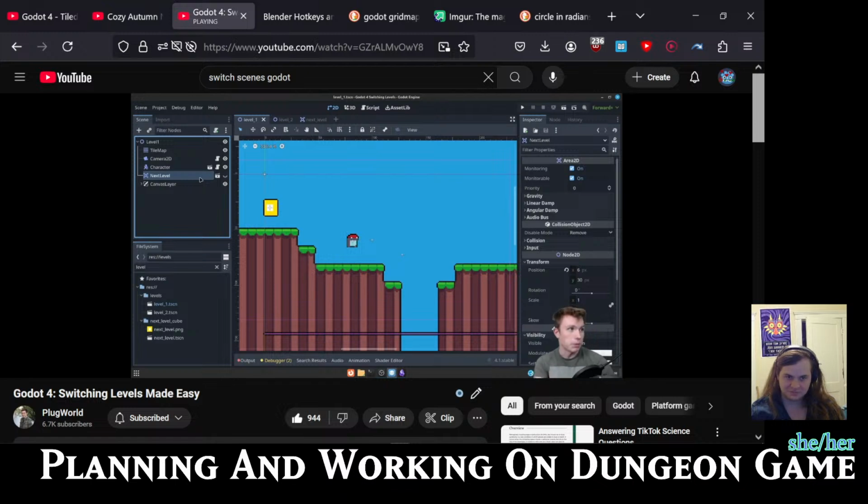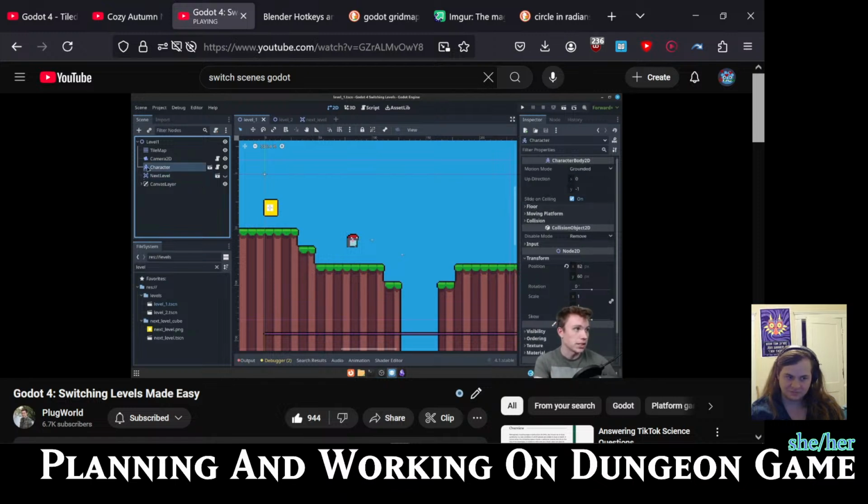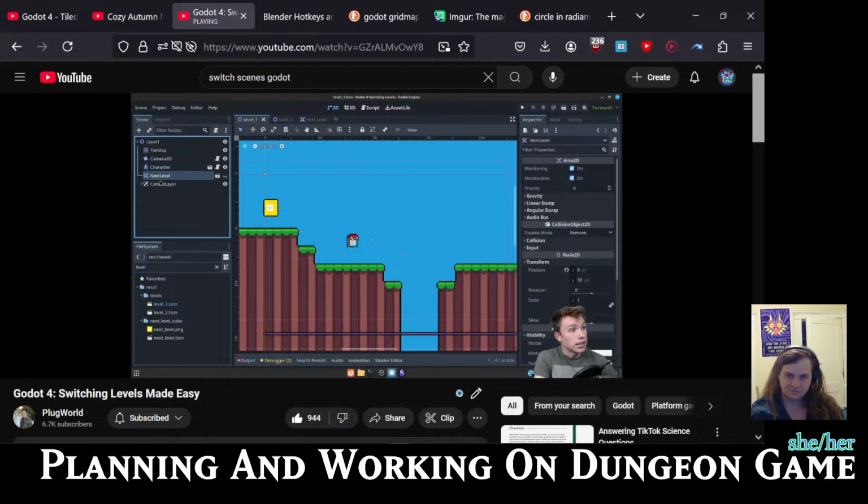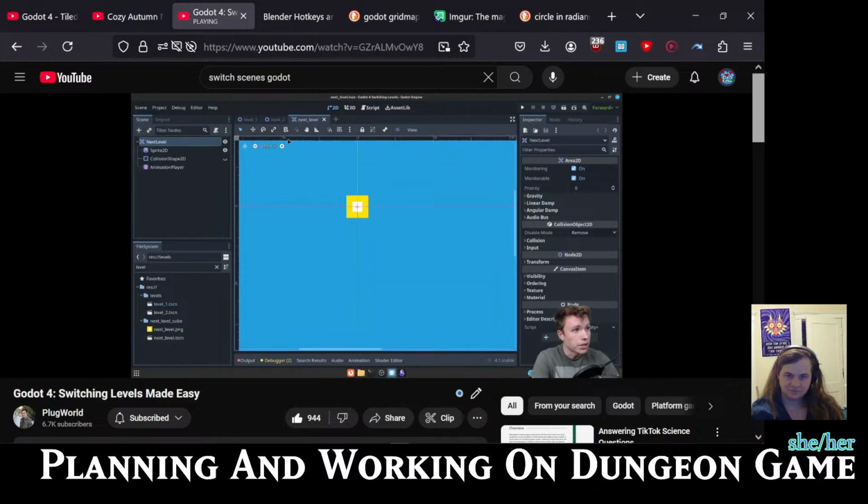Now, what do I mean by that? Well, you can see that my player is this character body, whatever Godot calls it. It's a physical object that moves around. My next level is an Area2D. So if I go into my next level scene right here, we have to make a script for our next level, because we have to be able to detect when the player hits the next level inside the script and do all of our fun level switching math.